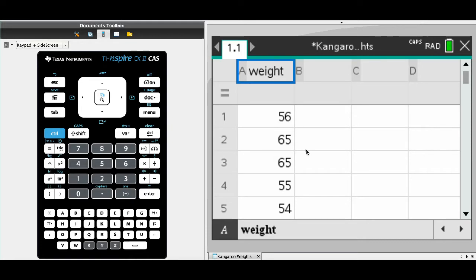In this video, we are going to display the weights of 15 kangaroos in kilograms as a histogram. The data has already been entered. The first column has been labelled as weight, and the weights of the kangaroos are underneath. There are 15 different weights.